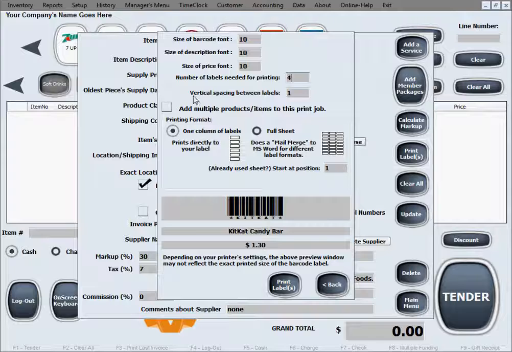And then this next option, vertical spacing between labels, to explain that one, I need to jump ahead to printing format in here. You have 2 printing formats you can choose from, and that is 1 column of labels or full sheet labels. Now the 1 column of labels looks like this, roughly as shown on this little graphic, which is good for narrow printers, kind of like a receipt printer, mainly because many people use special label printers, and they use narrow paper which is on a roll, you know.